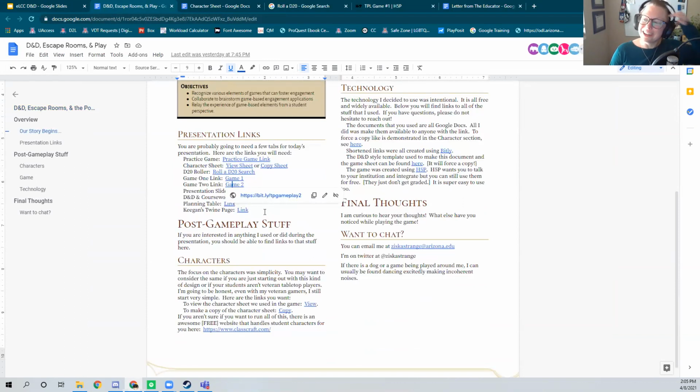As we all flood in, the most important section you're going to need for the next hour is going to be right here in presentation links. And here's where you're going to get access to the practice game, to the character sheet. If you don't have a D20, really pretending to be adults. Yes, very much so. Actually, I pretend to be a kid.